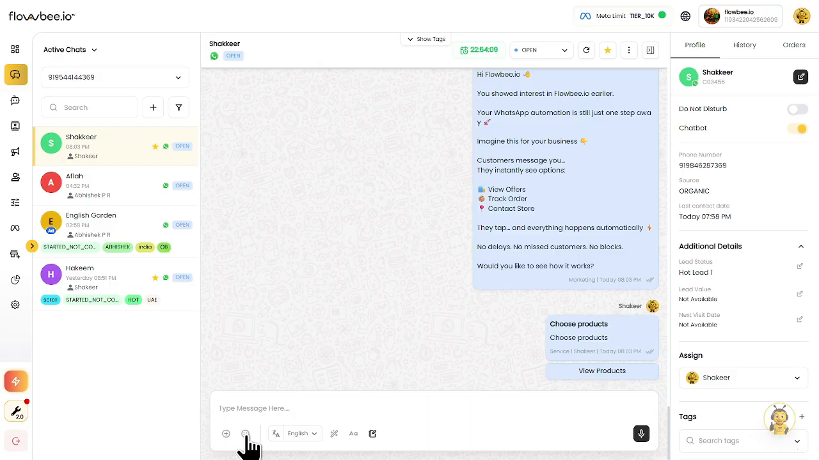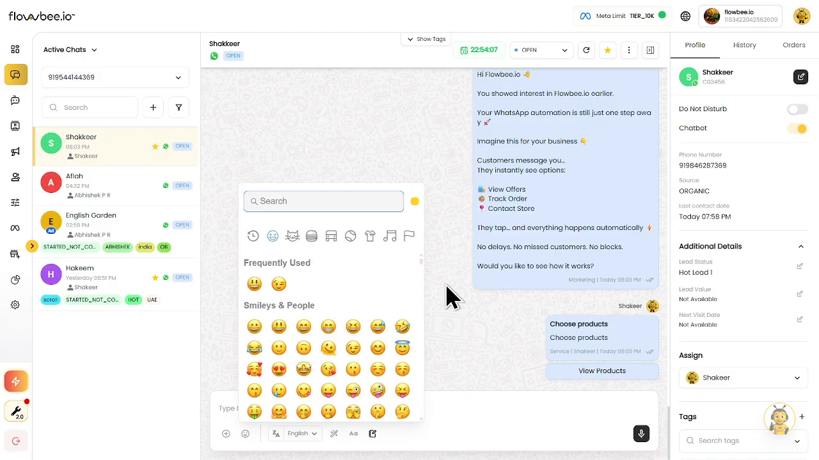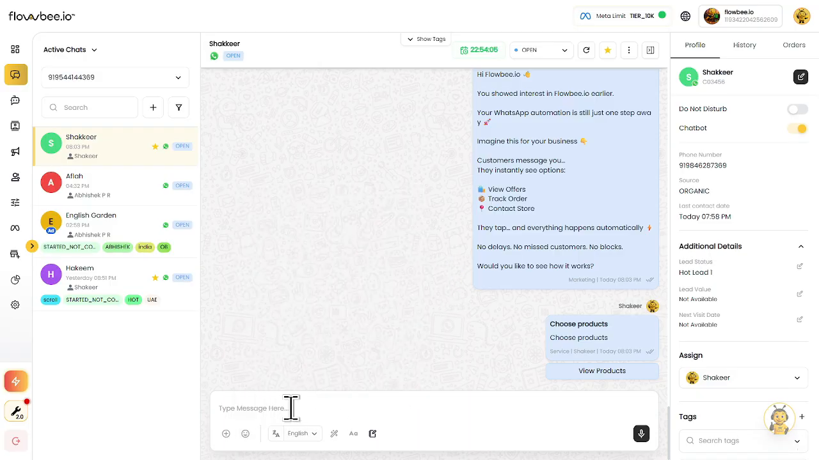And after you will have an option to send the emojis, and you will have an important option here, translation. Let me show you how translating is useful for you. So I am getting a message from the customer. So let's wait.